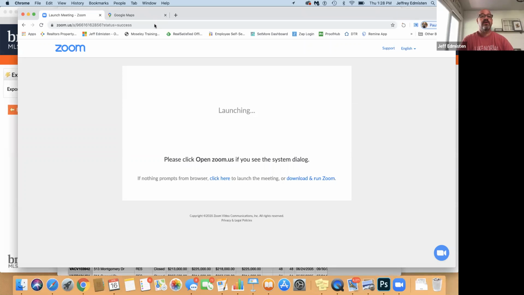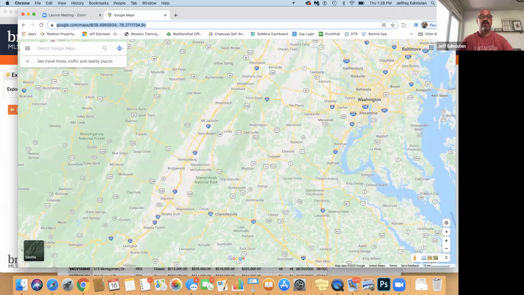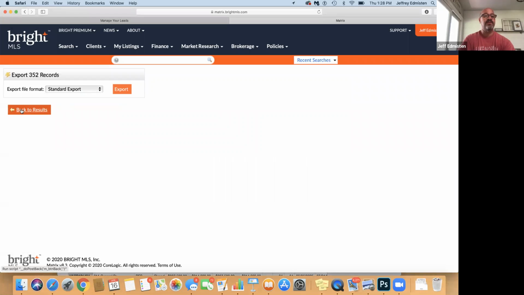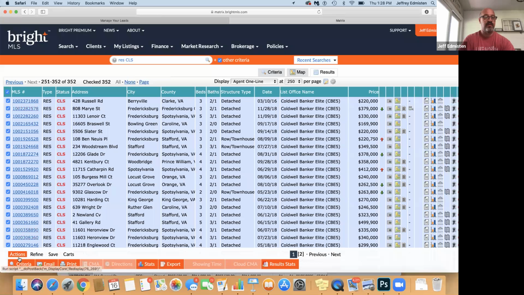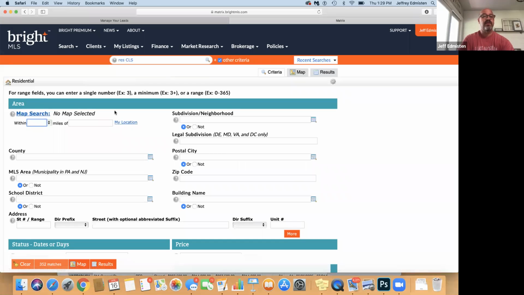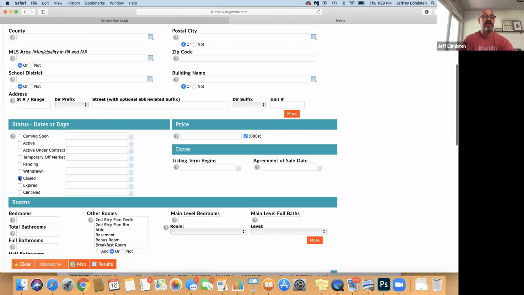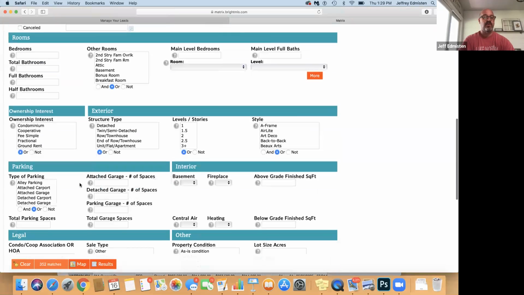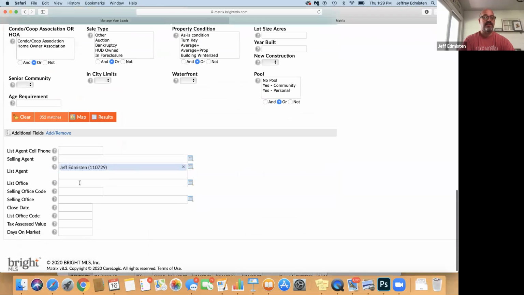So I'm going to start by sharing my screen here. And how we're going to start this is we're going to go into BrightMLS. Let's go back to criteria. We're going to want to change the criteria here to closed with no date range, so you're getting all the sold properties in which you have been the listing agent. Then under listing agent, put in your MLS number and select yourself. When I do that, I see that I've been the listing agent on 352 properties that have sold.